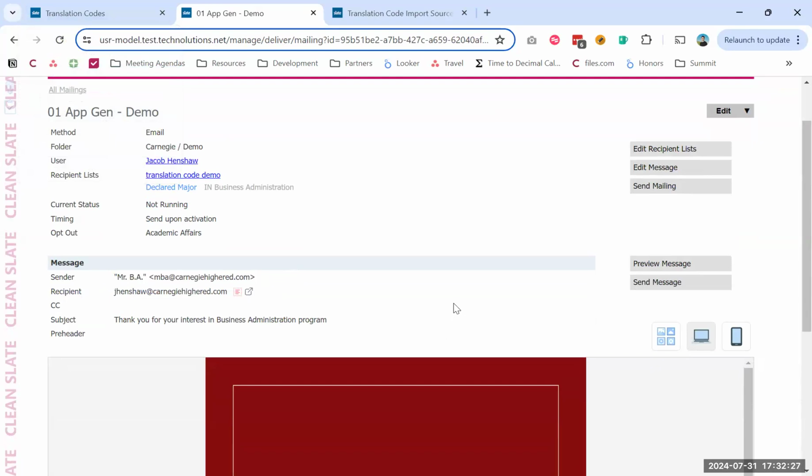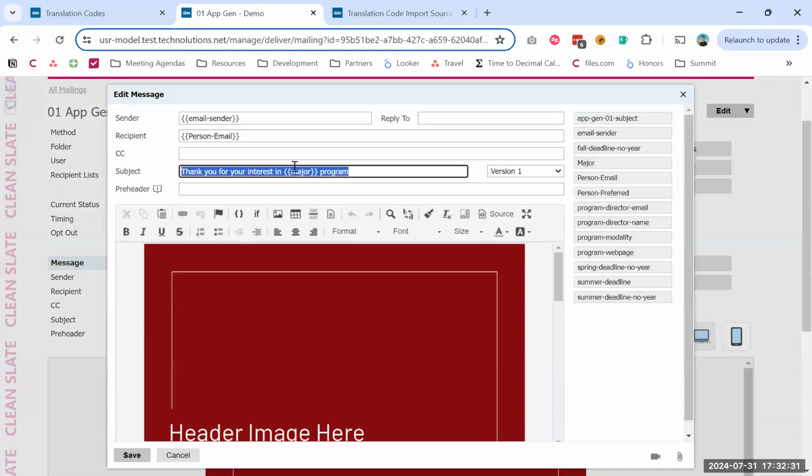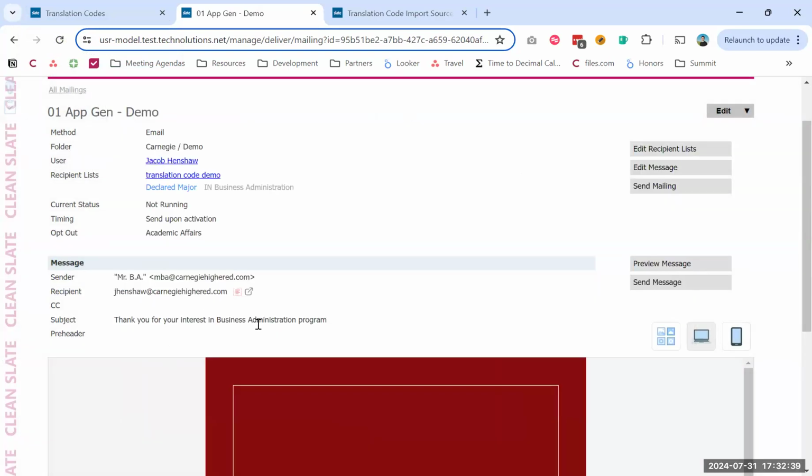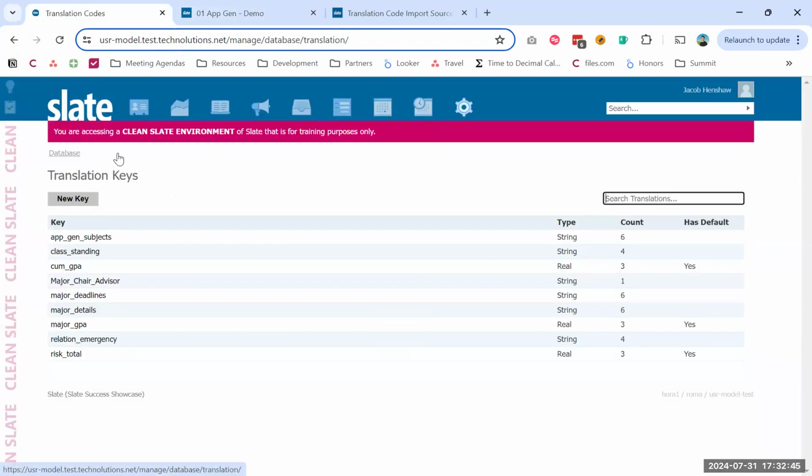So if we wanted to take it even further here and get even more creative with how we can utilize translation codes within these emails, we can do something better with this subject line. Right now we're just saying, thank you for your interest in the business administration program. That's okay, but maybe we can make it a little bit more custom, a little bit more specific to that program. So we'll create a new key.